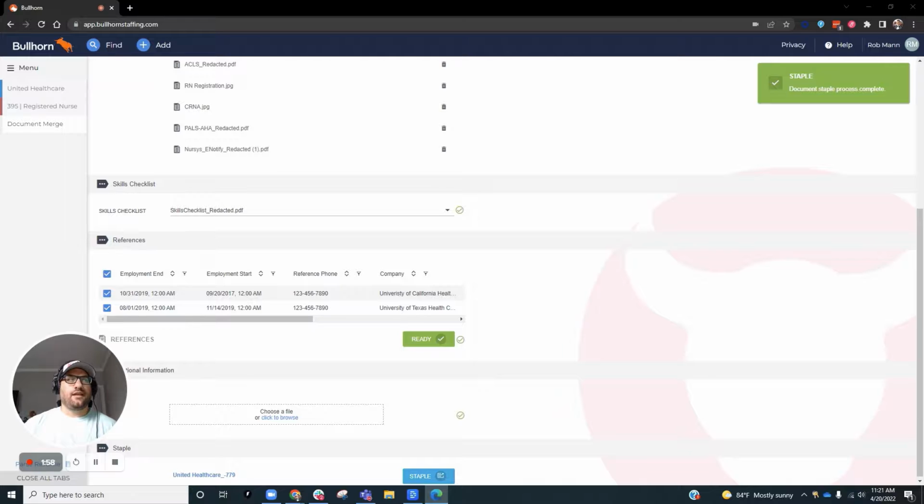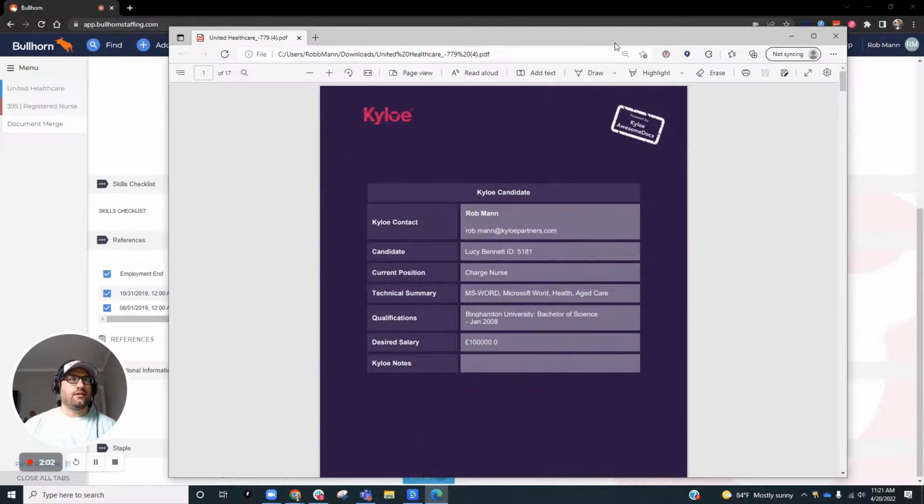Once it's complete, it will save back to the candidate's record. You'll end up with a document just like this.